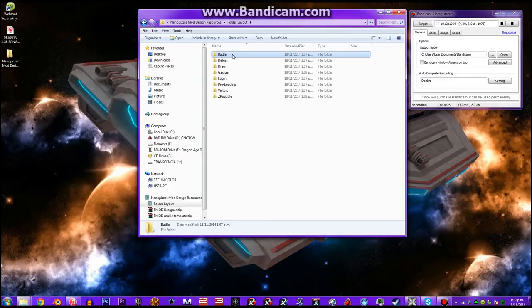So, a quick overview of what they actually are. These are when this particular piece of music is going to play in the mod. Say Battle, that's the music you want to play in the battle. Defeat, it's going to play when you lose a game. Draw, going to play when you draw. Garage, it's what's going to play in your garage while you're looking at all your tanks. Simple enough. Login is the main menu screen.